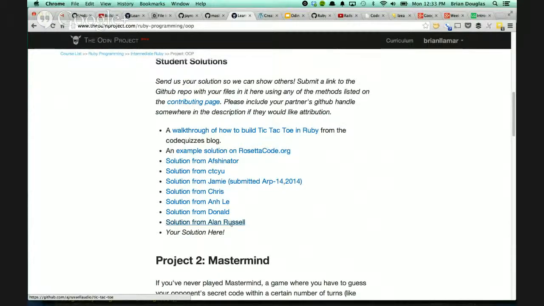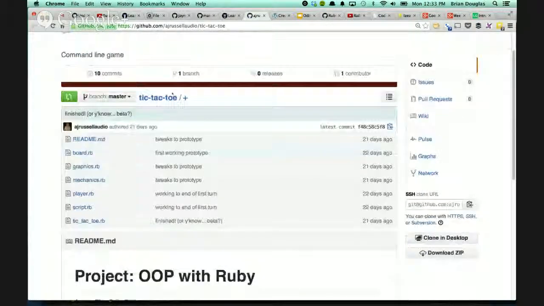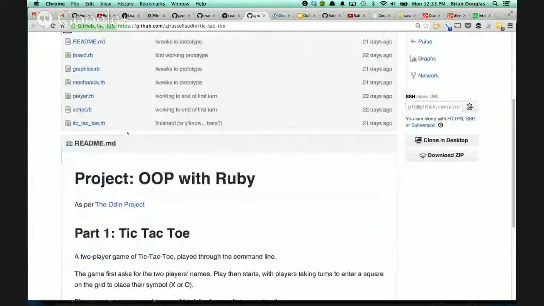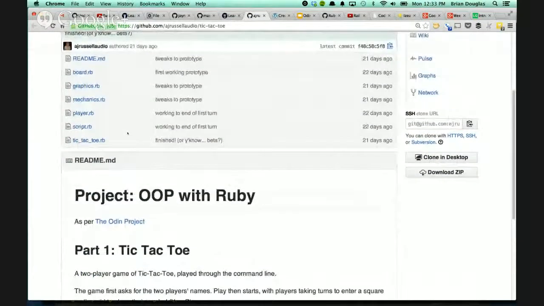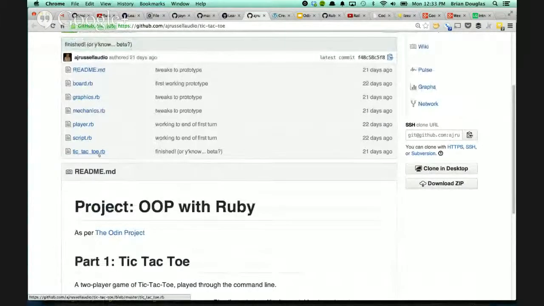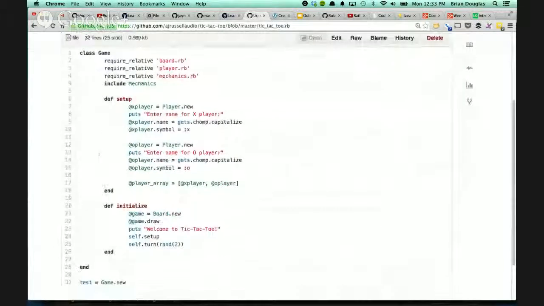But I did want to look at Alan's solution. I really liked his solution and wanted to share it with you guys. Hopefully, Alan, you don't mind, since you went ahead and posted it.